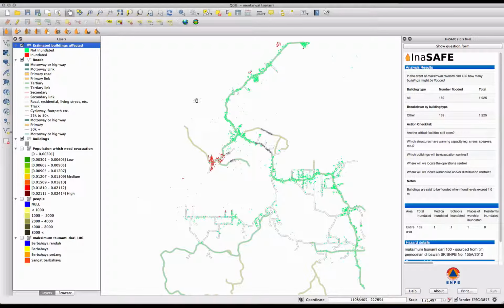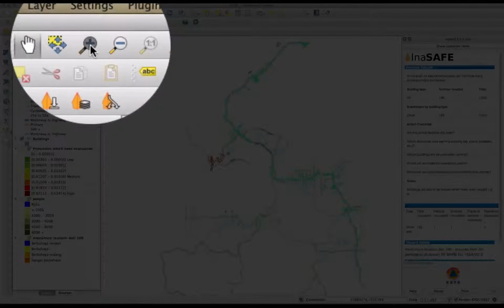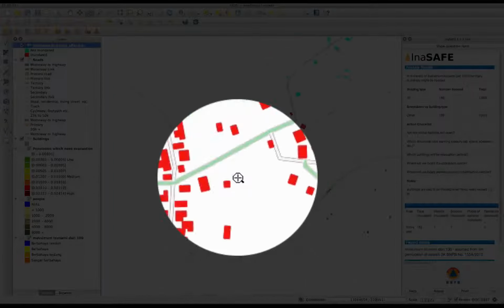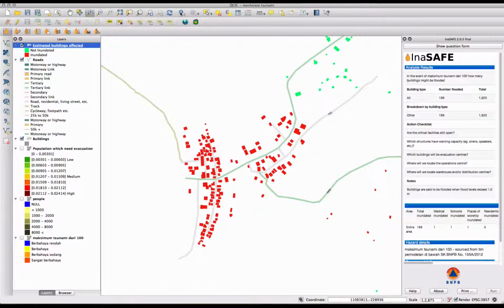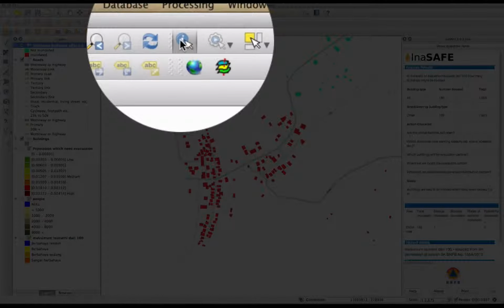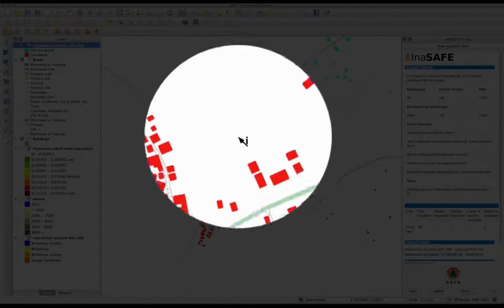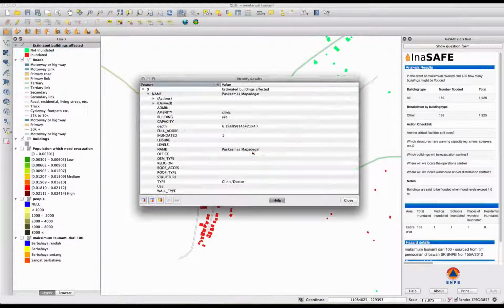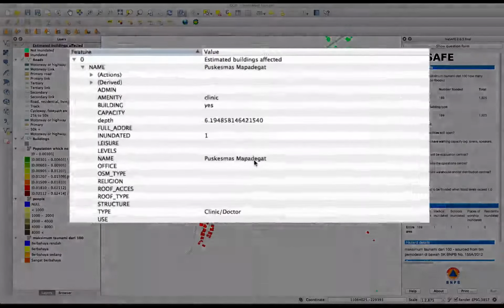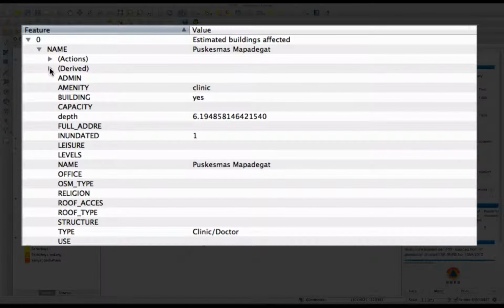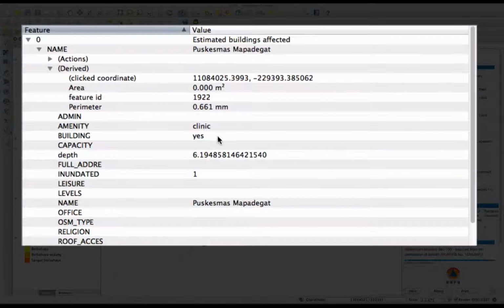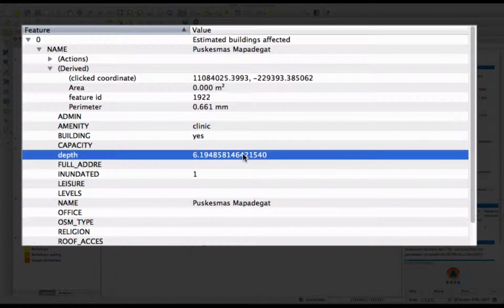Zoom in to an affected area and use the Identify Feature tool to examine the data for a particular building. This data shows us the building's location as well as the depth of water at that location.